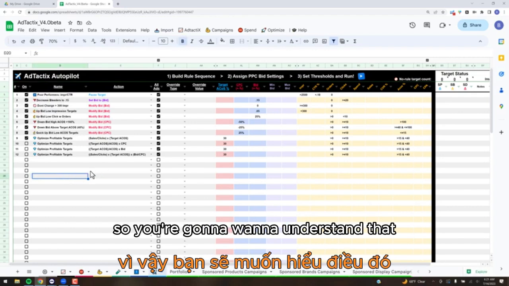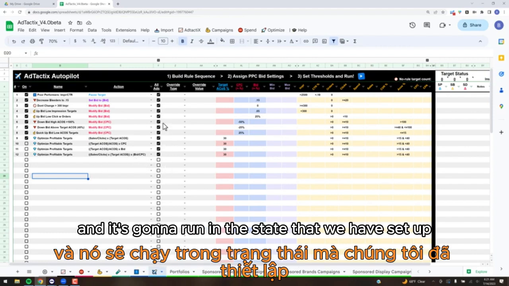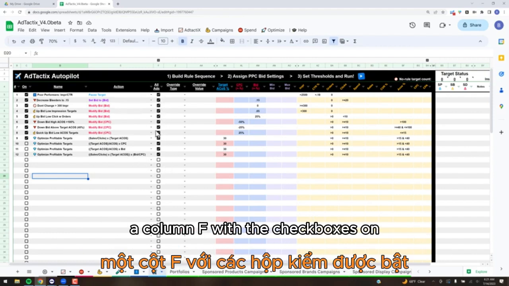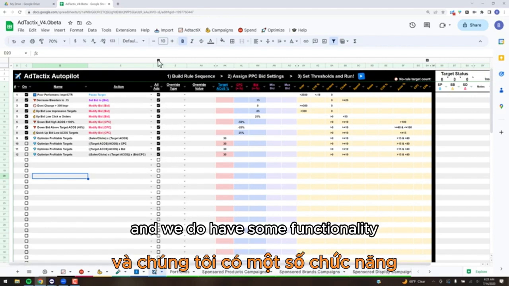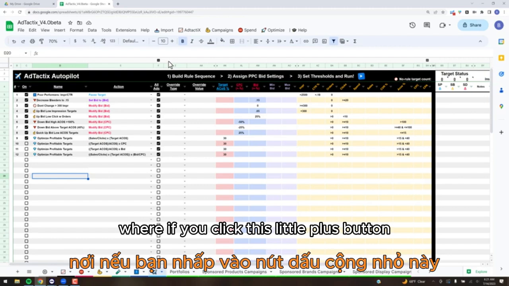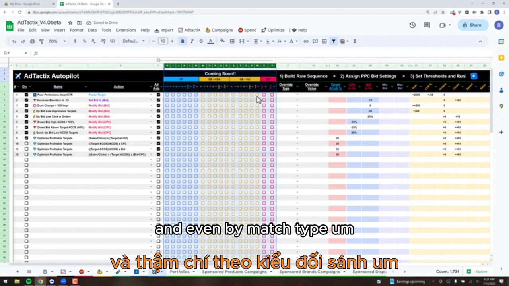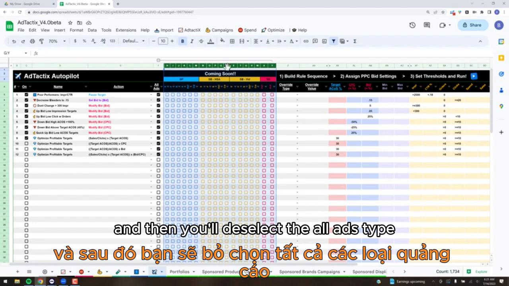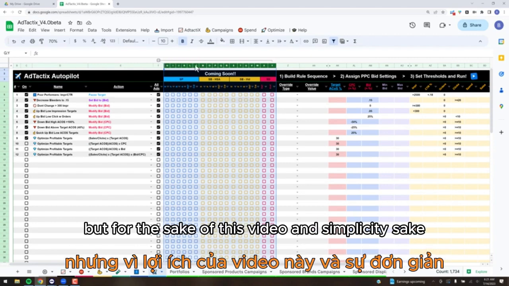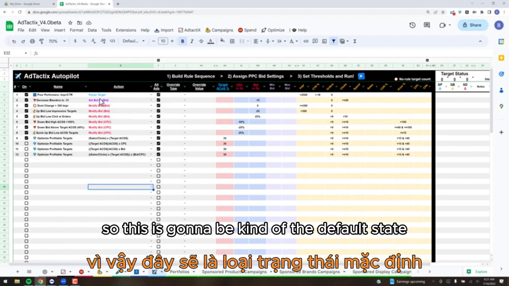You're going to want to understand that the top rule is going to run first, and it's going to run in the state that we have set up right now, with this column F with the checkboxes on. It's actually going to run across all three sheets. We do have some functionality coming in the next update where if you click this little plus button, you will be able to segment by ad type and even by match type. You'll basically just check the ones you want to run it on, and then deselect the all ads type. But for the sake of this video and simplicity's sake, in the quick start, the all ads will run against all three. So this is going to be kind of the default state.